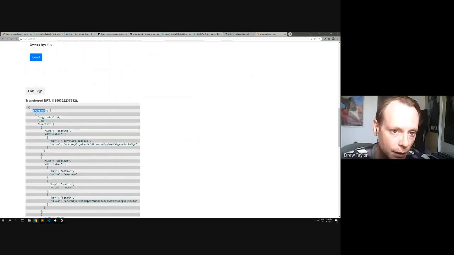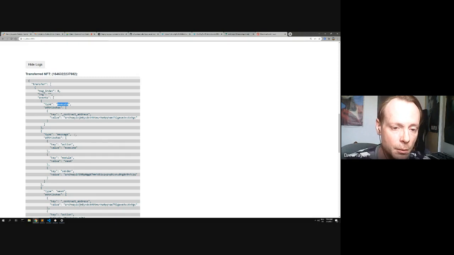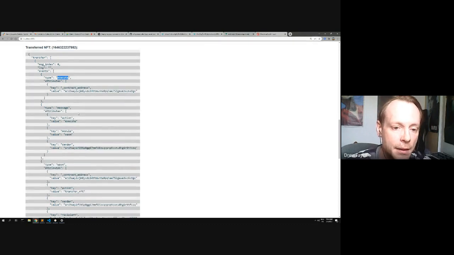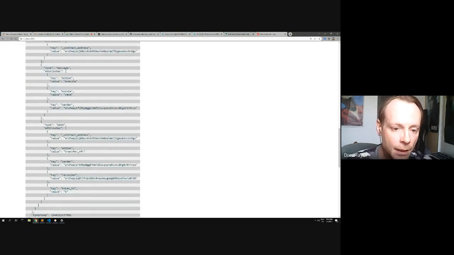We see the endpoint which we have called is transfer in the contract. It was an execute type, which means it's not a query. So we are changing the state here. And the state that we are changing is this token has now been sent to this recipient.